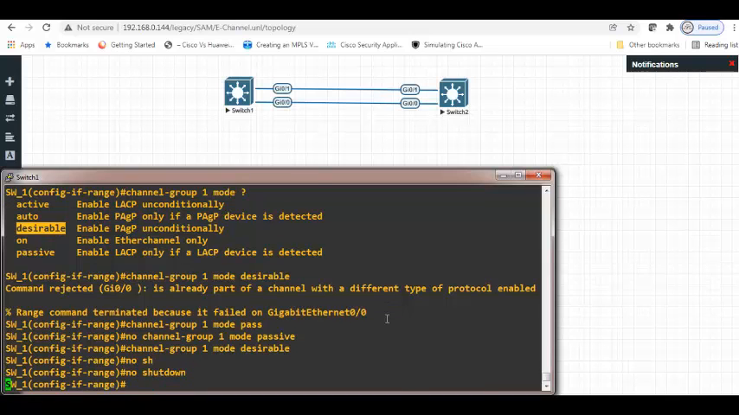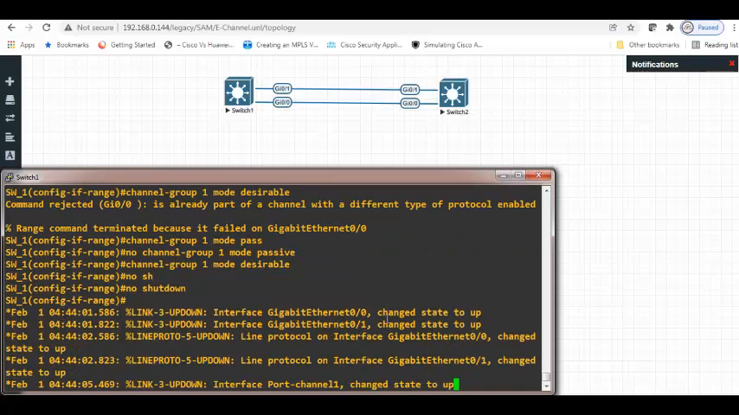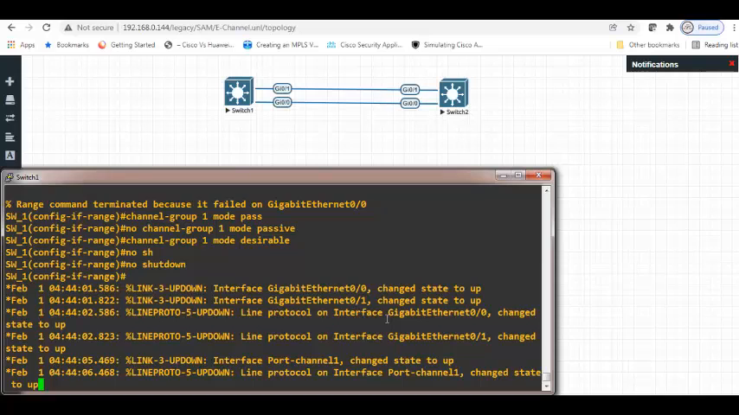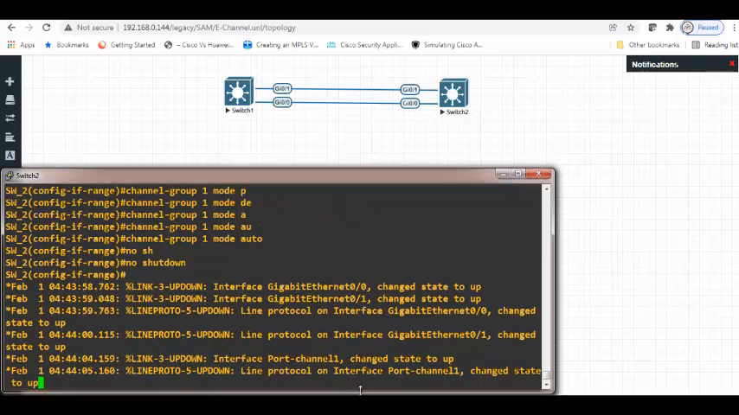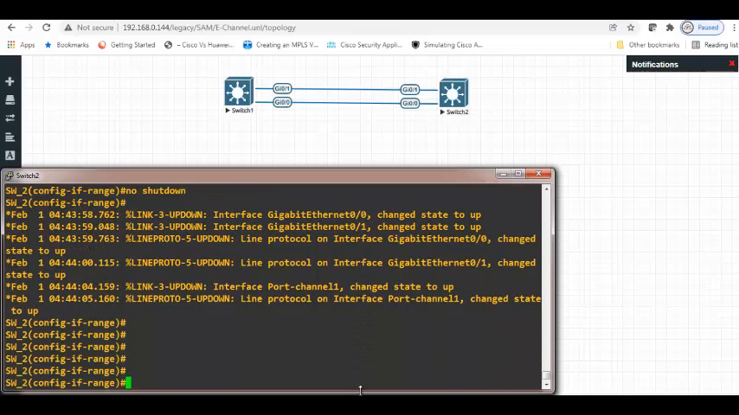We are expecting the interfaces to come up first, and then the port channel to come up. Just come up. Negotiation is over. Both sides they are very happy. See, both sides. I'm showing switch 1. I'm also showing switch 2. Both sides the port channel change state to up.